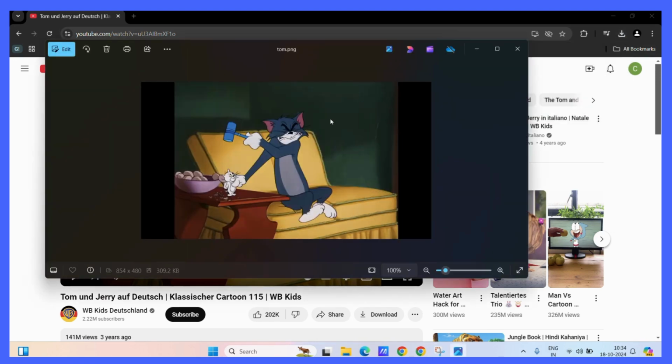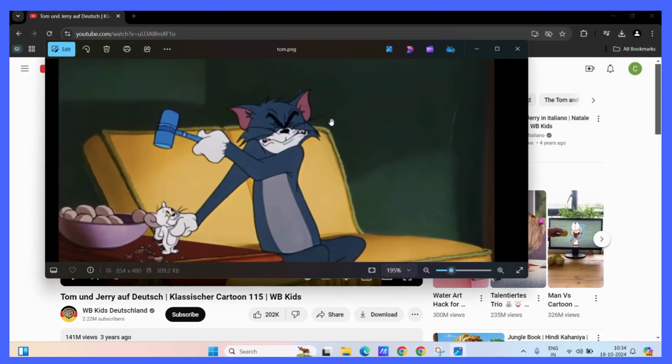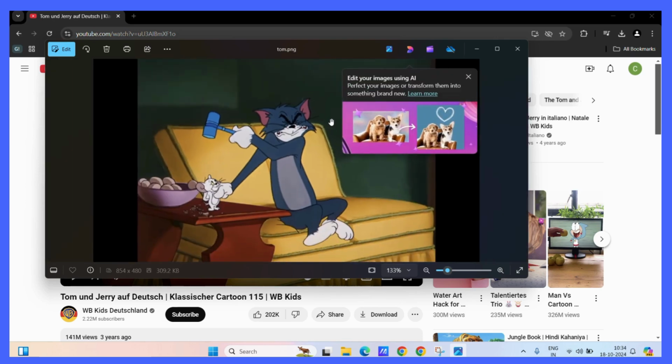And here you can see that the particular frame has been extracted from the video and has been saved into your device.